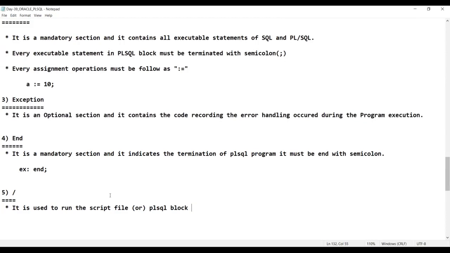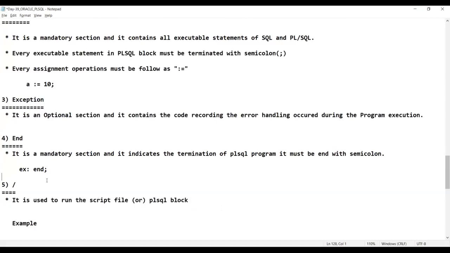Okay then, I'm going to write one sample PLSQL block, sir. Is the slash mandatory, sir? If you want to execute the previous command, it's optional. It is not at all mandatory. Your program is up to the end block, that's all. If you want to execute the previous PLSQL block, you can use slash. It is an optional block, we can say.